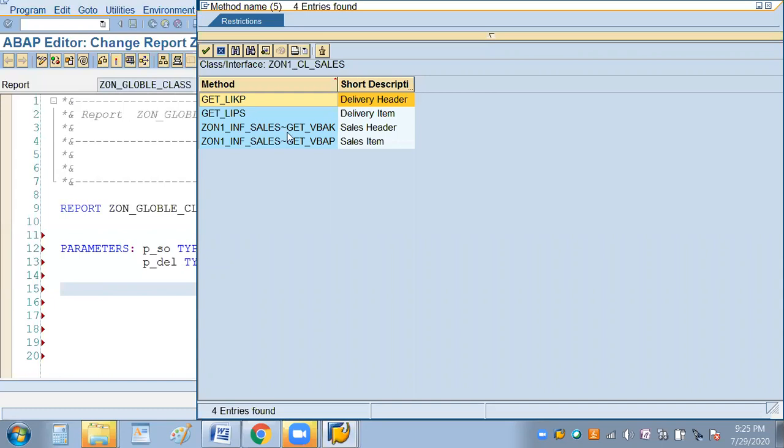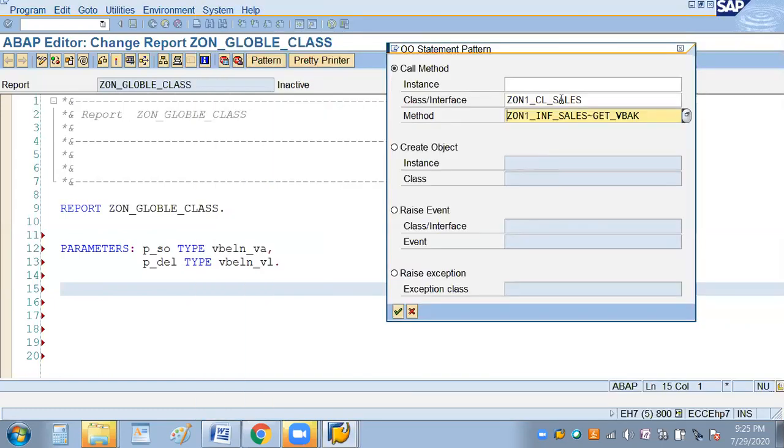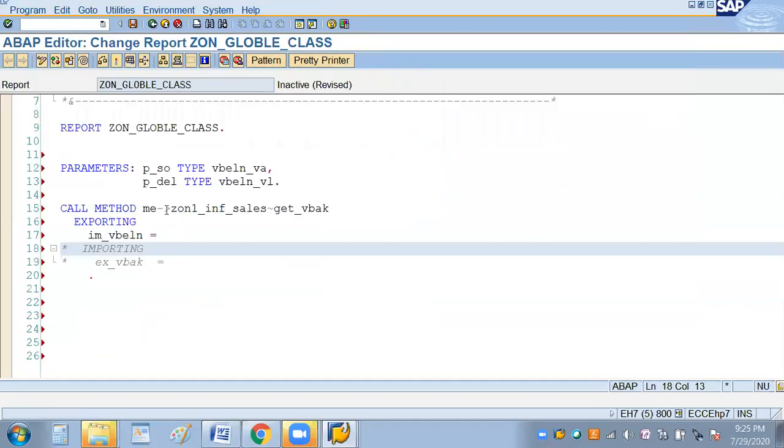First, let me call the sales header data method. I just click on continue. For the instance, you are not required to give it here. So just continue.